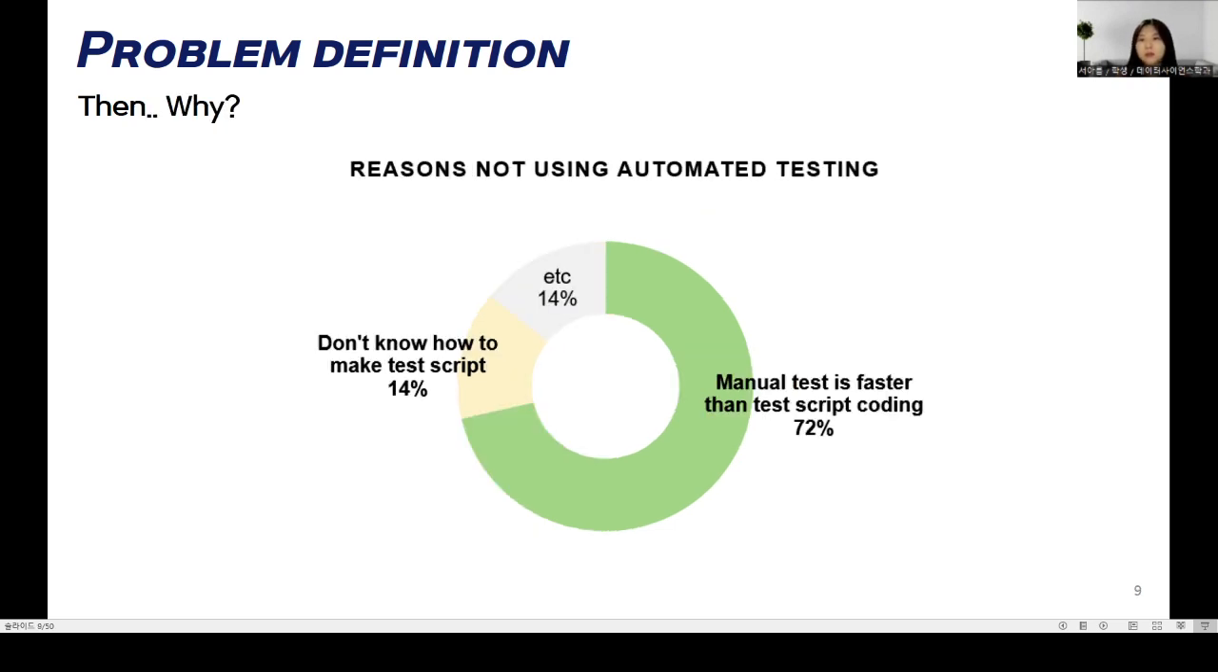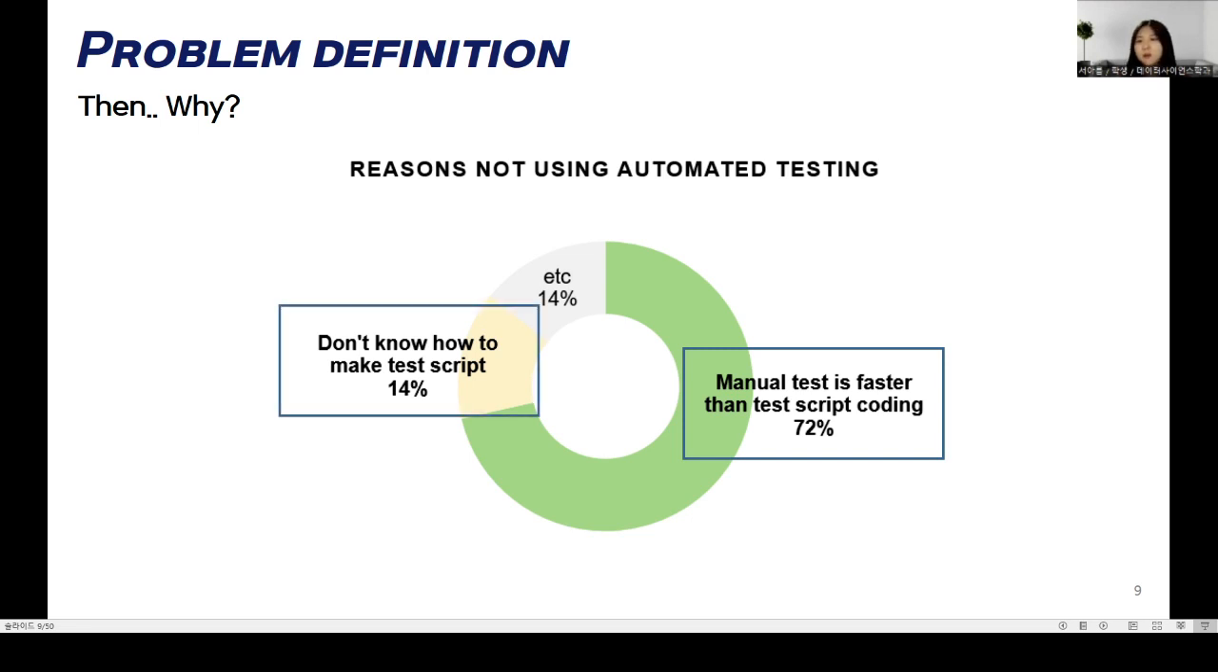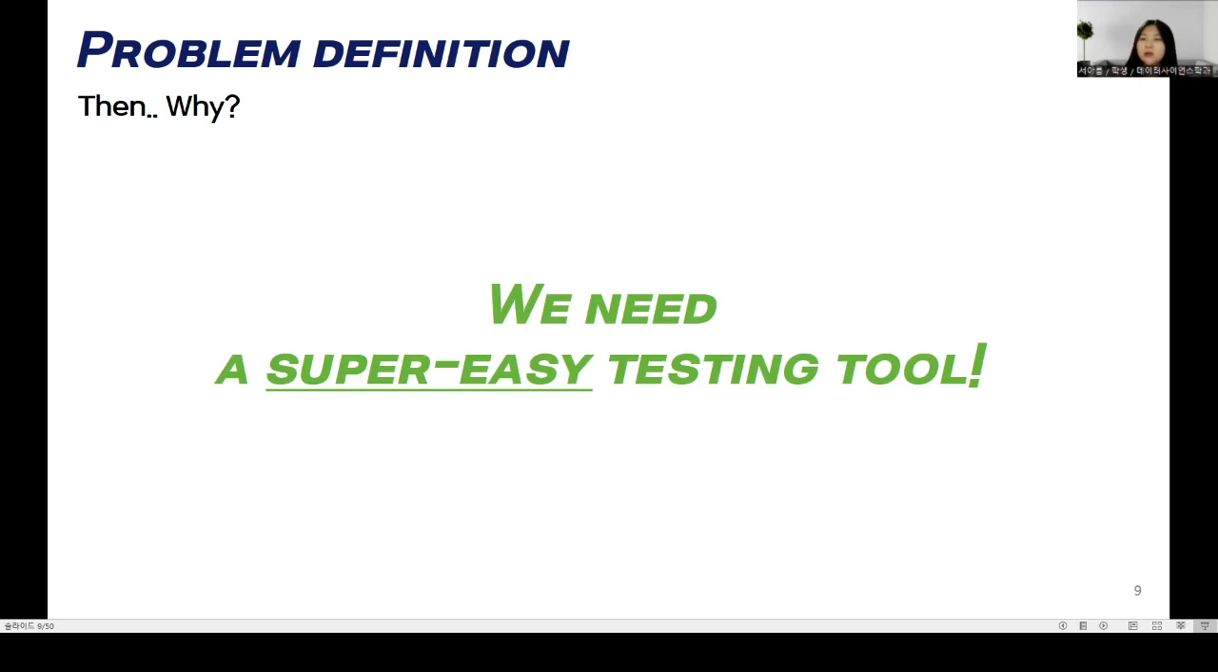So we asked the developers their reasons for not using automated testing tools. Most of them said manual testing with screen touch is much faster and more convenient. Another important reason was that they do not know how to make testing scripts. Because developers are not professional QAs, they don't have time to learn automated testing tools. So we introduced a super easy testing tool for software developers.